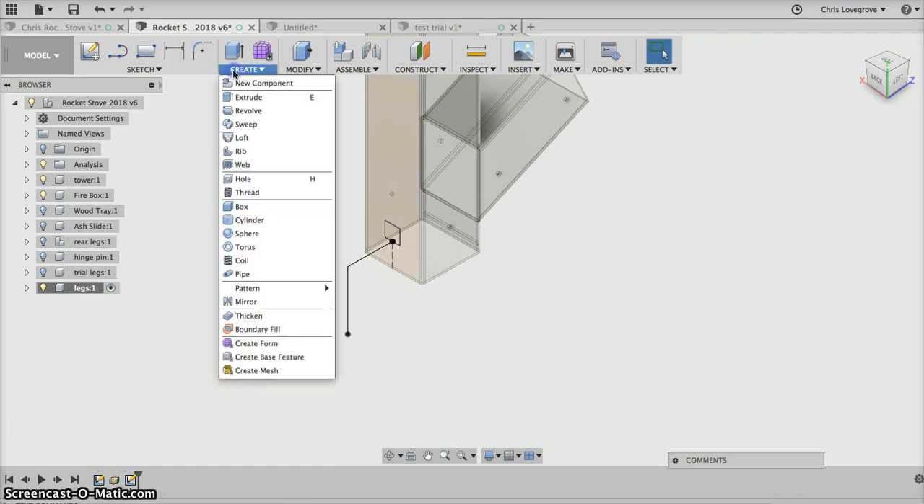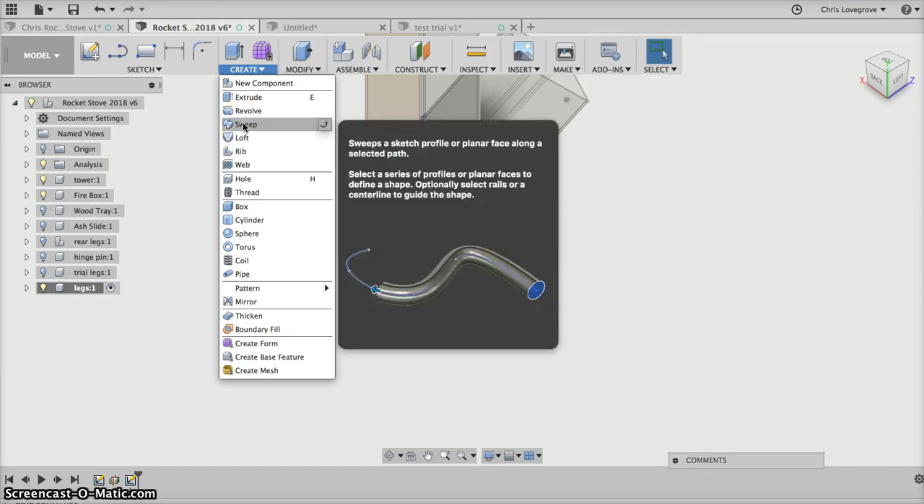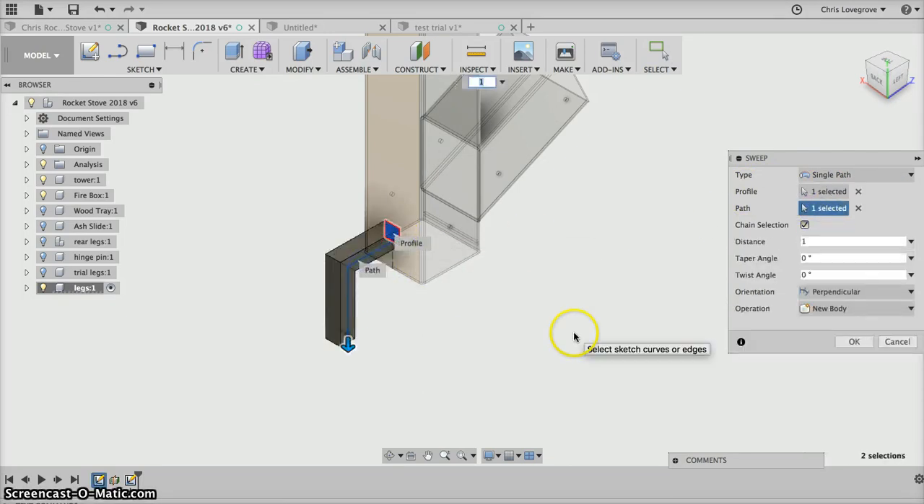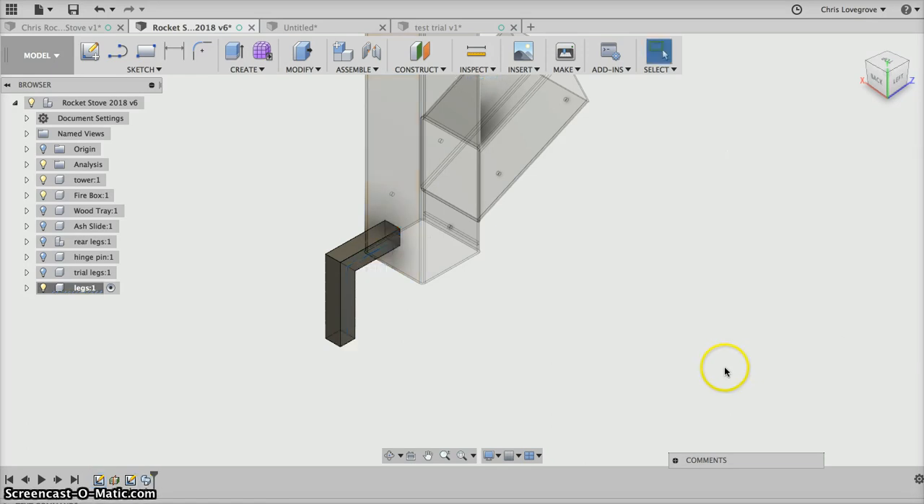And this time I'm going to create, but I'm not going to do an extrude. I'm going to do a new thing called a sweep. A sweep sweeps a sketch profile along a selected path. There we go, sweep. It says profile, select. So I'm going to select that profile, and then path. I'm selecting this path, and bang, it whacks it in for me. And it's a new body. I'm going to say OK.